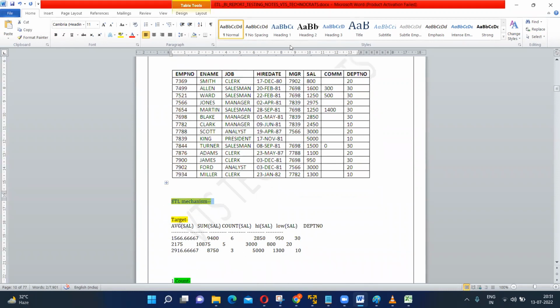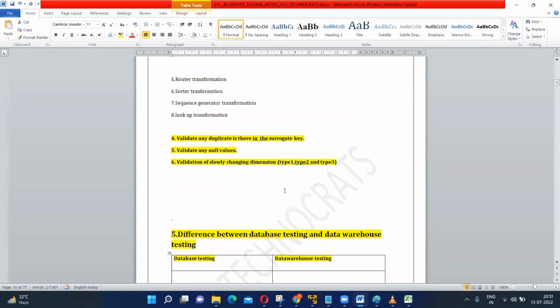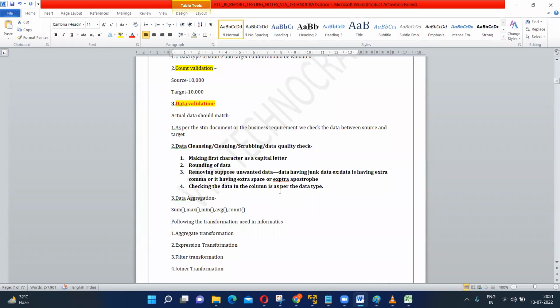Quality check. Can you tell one thing, sir? Data quality, data cleansing and all. Data cleansing or data cleaning or data scrubbing or data quality check, guys. These are the 4 checks you should always keep in mind. Sir, how do we remove unwanted extra commas and all?